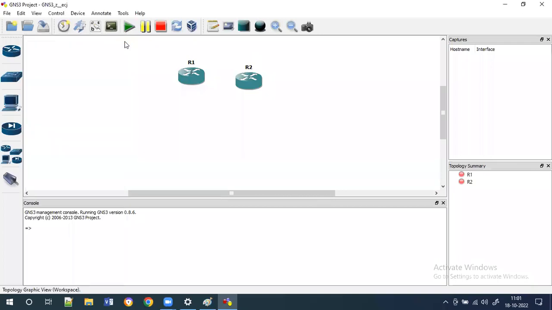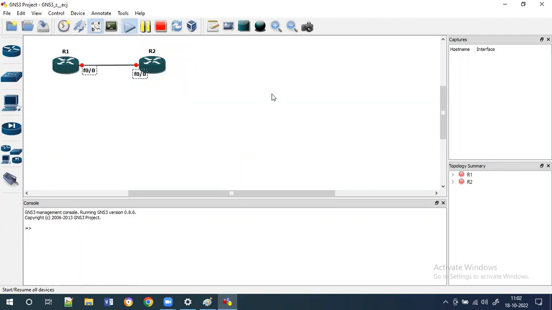Okay, let's take two routers, R1 and R2, and we'll connect these routers. The interface is not showing, so we have to click on the ABC. When you click here, it will start showing the interfaces, right? Then let's turn on the devices. How to take the console?